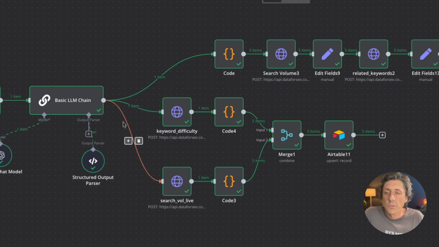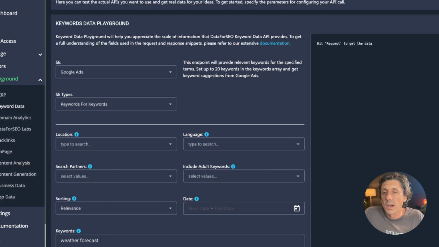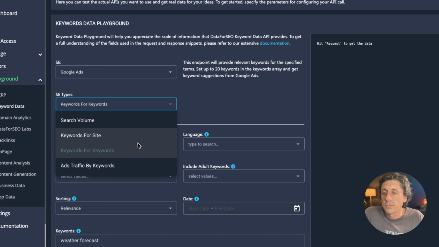So we're going to pull one branch off first and connect an HTTP module, which is another Data4SEO module. So again, just duplicate a previous one that you've done. Here, it's called the keyword difficulty. And then we're going to do exactly the same thing for another branch, and it's called the search volume live. So these are different endpoints again from the ones that we had at Data4SEO. So let me go back and have a look where we're looking for keyword difficulty and search volume live. So if we go back, sometimes it takes me a little bit to remember where I got these from.